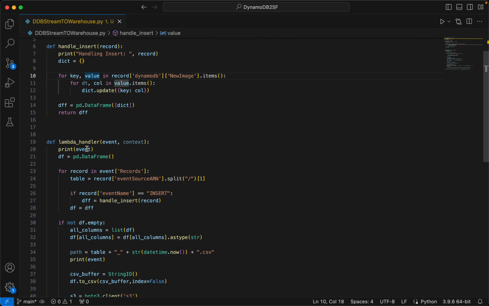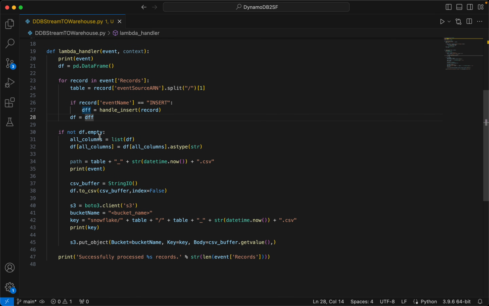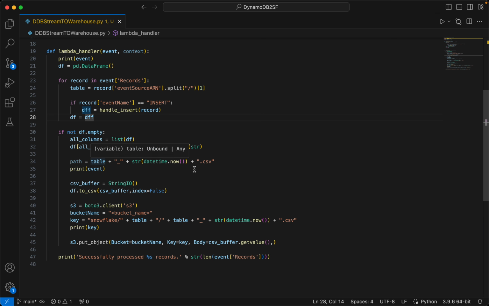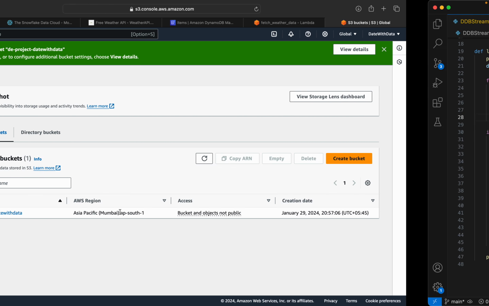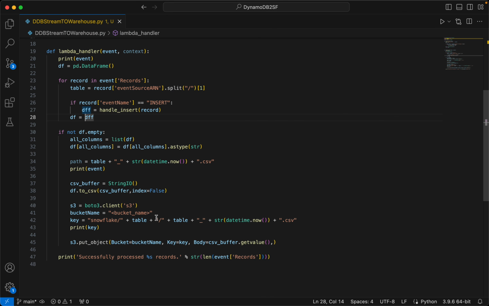return that data frame. Once that data frame is returned, if it is not empty, we'll create a list, add a column, and convert it into a str type, that is string type. Then we'll create a CSV file out of it and write that CSV file into our S3 bucket. So we can add this bucket name here. We can copy this and put it here.